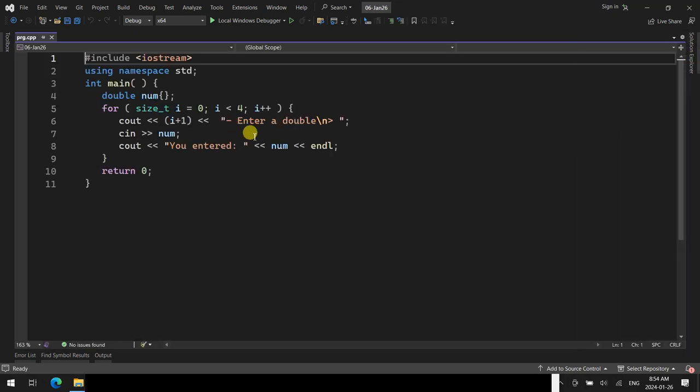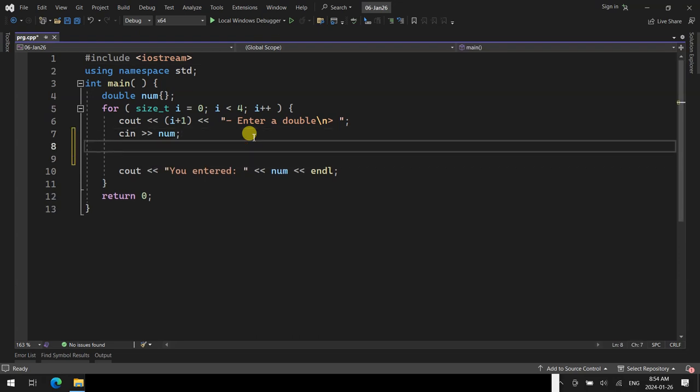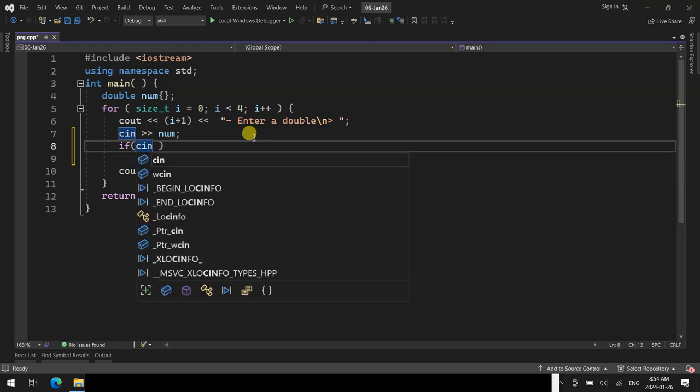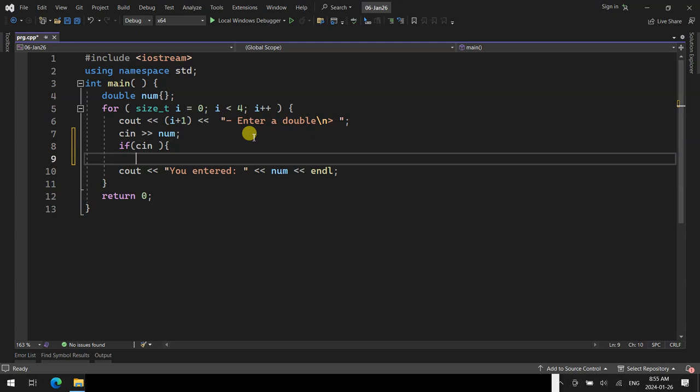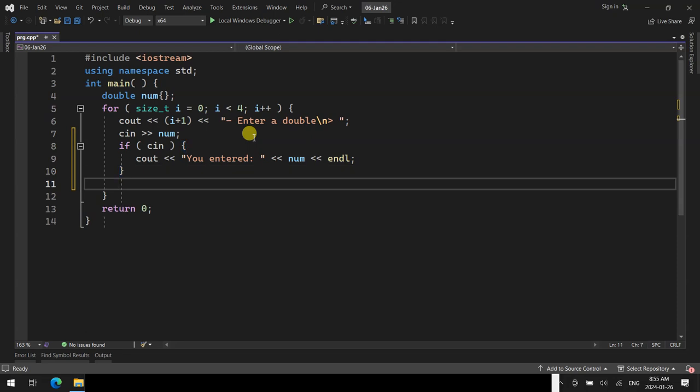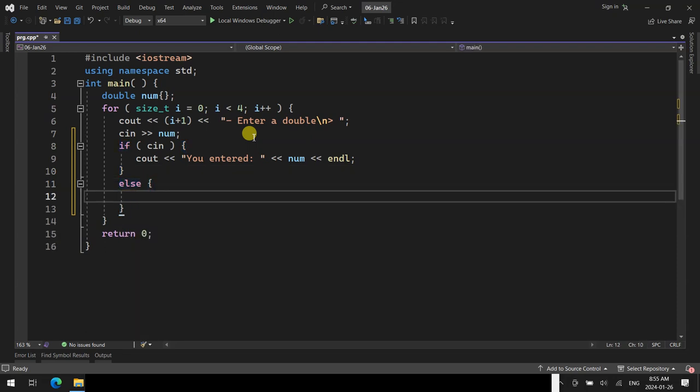So how do we fix it? If CN fails, CN can actually present itself, change itself to goodness or badness. So if you say if CN, just that, it actually tells you if I'm in a good mood or not. So I'm going to say if CN, you enter this. Else, it means you BS the CN and it doesn't want to listen to you anymore. So the very first thing you do is what? Apologies.